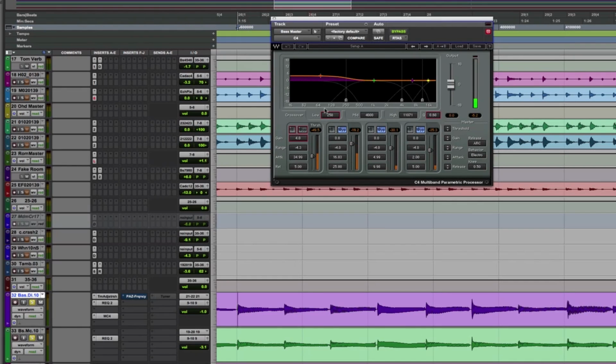Cool. So that's keeping those two from each other. I'm also running a C4. I might use the C4 or the McDSP MC4. And again, doing the same thing. I've bypassed it all here, 250 and below, nice and even.